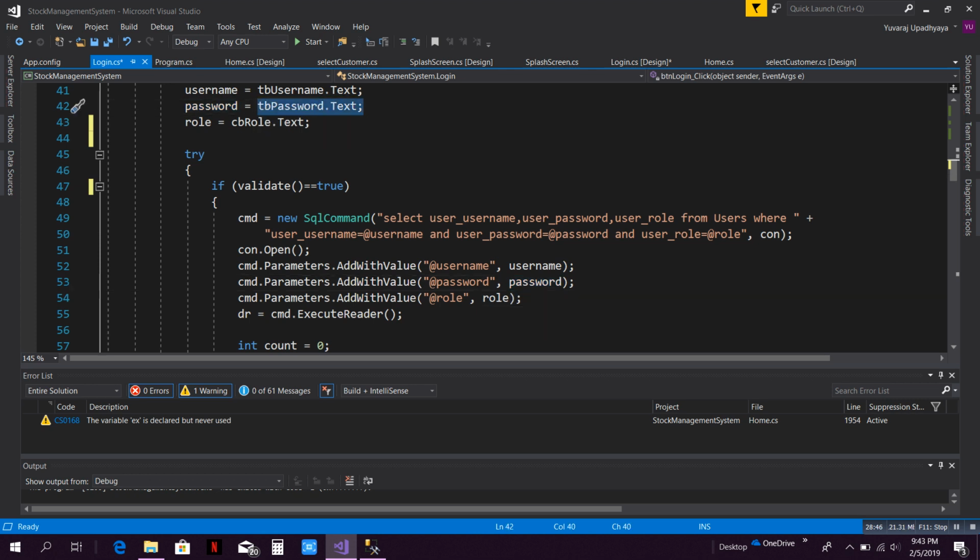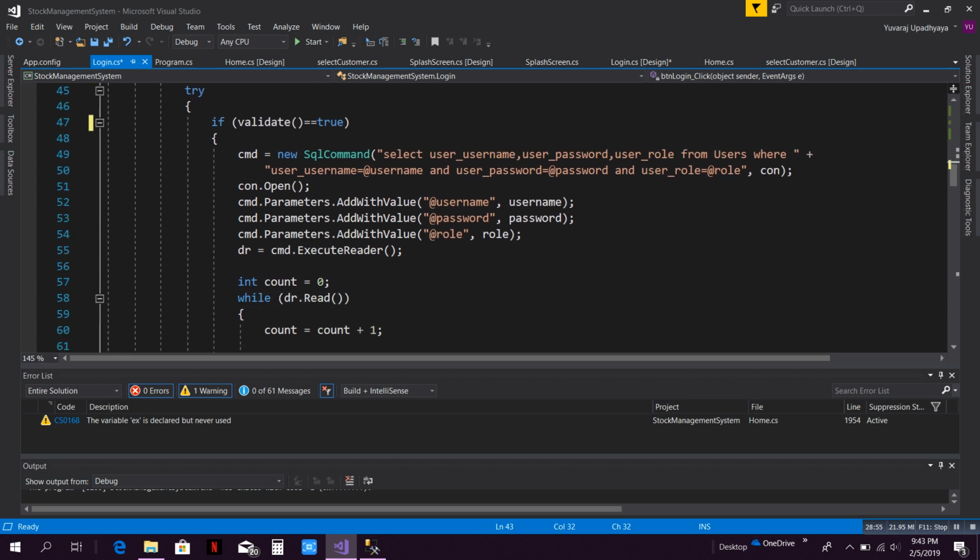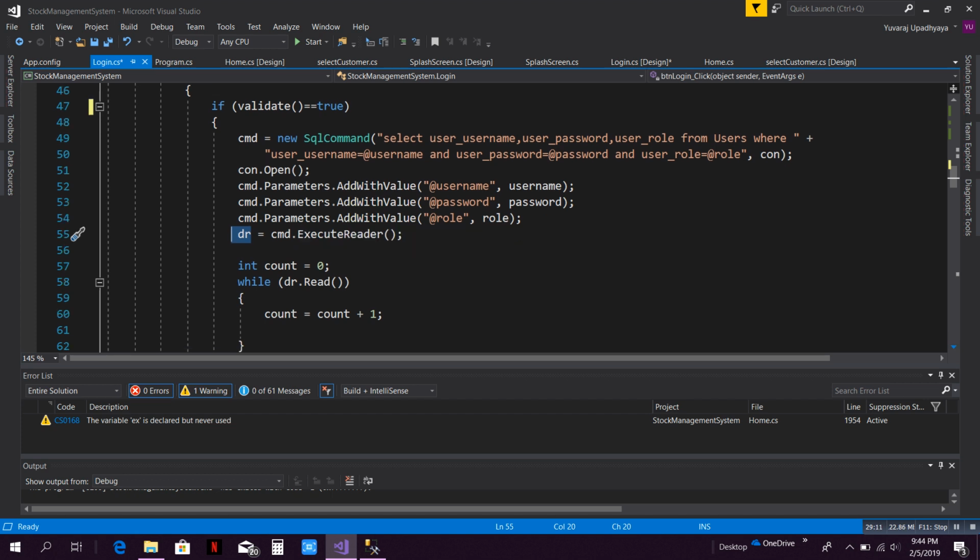Similarly, this role is from our combo box cb role. Okay, and then at last we will execute our command. This command must be executed to bring the data, so this command is executed and returned to dr, that is data reader, and then we will initiate integer count equals to 0. That means we will count.